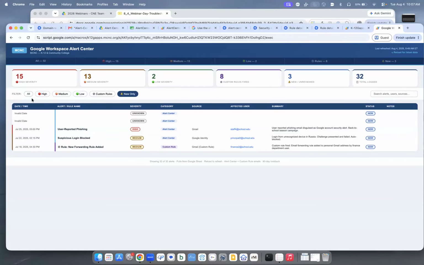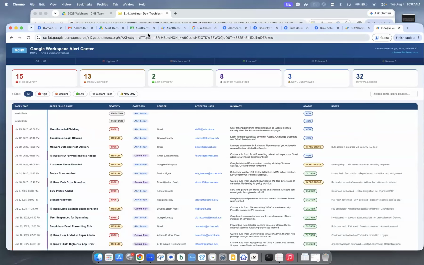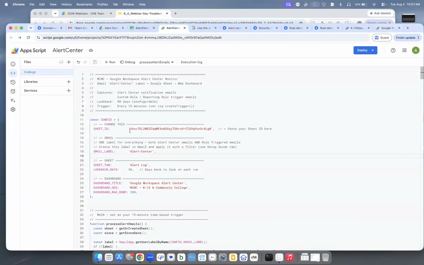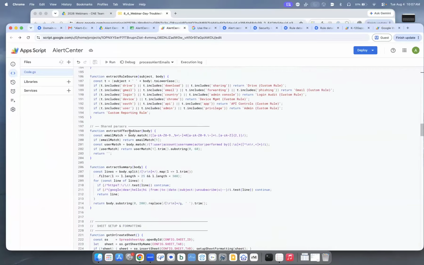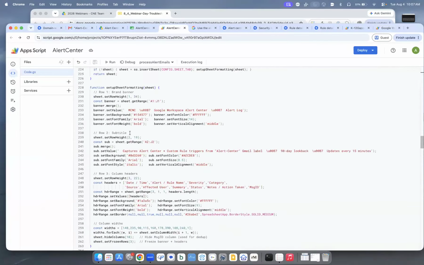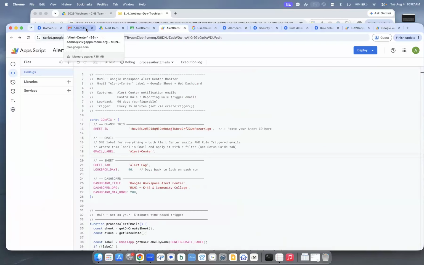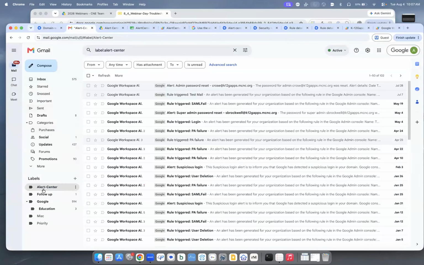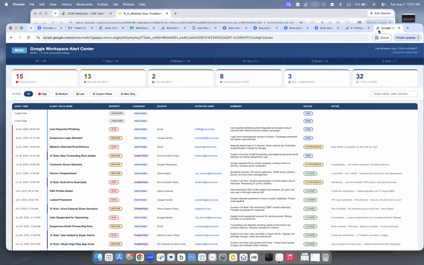Now, this is an Alert Center dashboard that is all based upon this Google script that is building all of these different pieces out there for us. This is something that you can do. You can take it and put it inside of your environment. Have all of your Alert Center stuff sent to one email address, put a label on it, and then we can dump that into a dashboard.